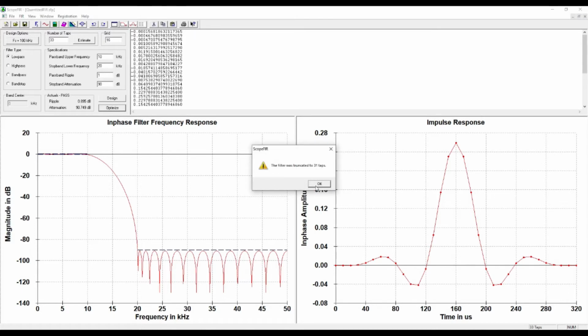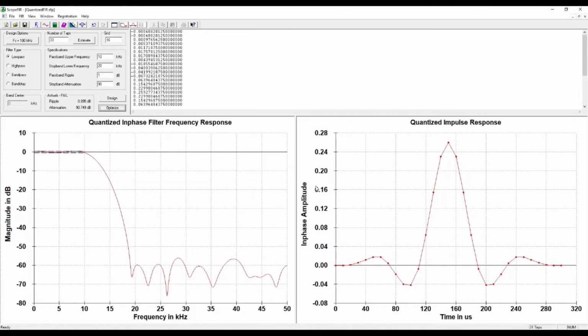This message occurred because we had one coefficient on each end that was quantized to 0, so 0 coefficients on the ends can just be purely discarded. That makes it a 31 tap filter instead of a 33 tap filter. You can see that we're in the range of about, we can click on this and check, -56. So we put in a design specification of 90. We got out -56. That was because we put in the additional requirement of 12-bit coefficients.